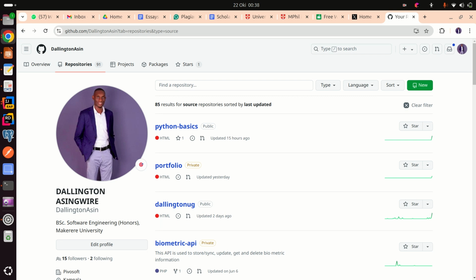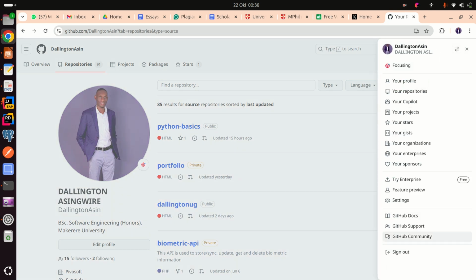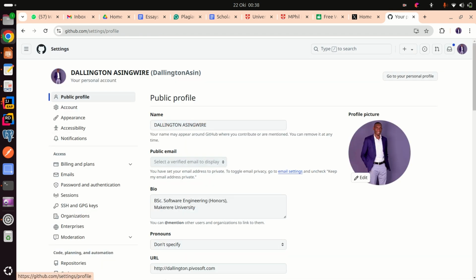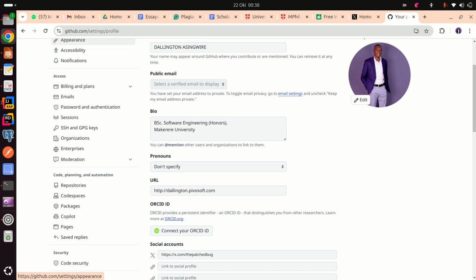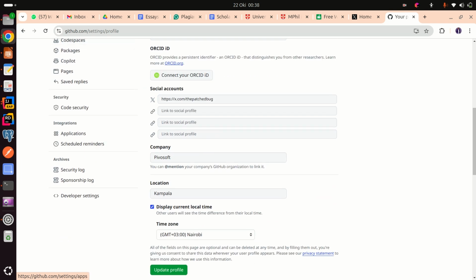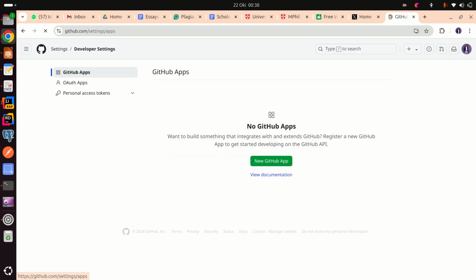You first log into your GitHub, just like you can see I'm logged into my GitHub interface. Once you've logged in, you locate this icon for your profile, and then you go to settings. You will see settings here. Click settings, and then you scroll through the menu on the left and locate what we call developer settings. It's actually the last item on the sidebar. So you go to the developer settings.